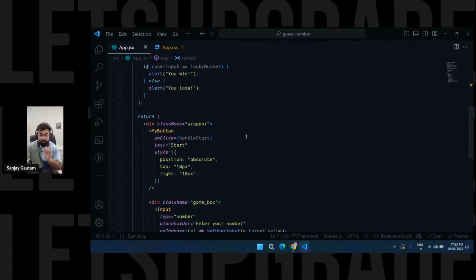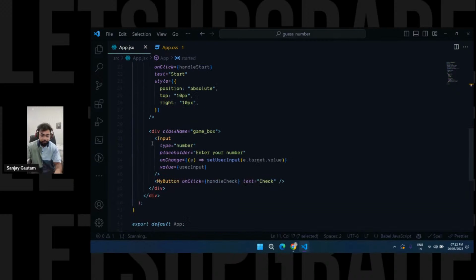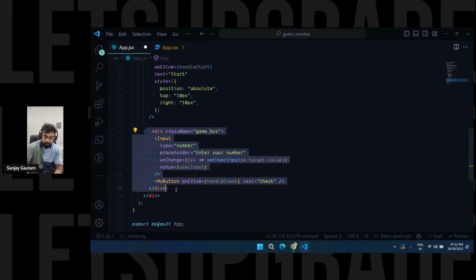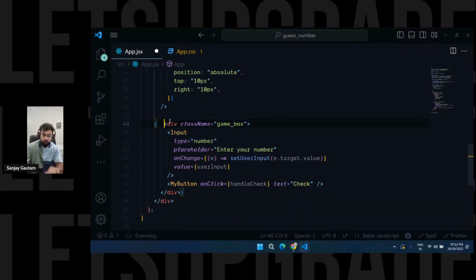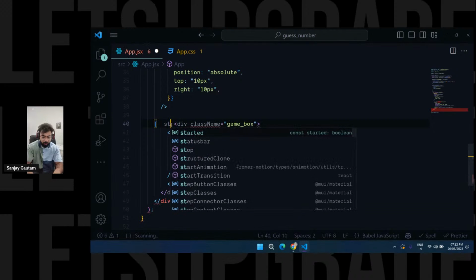So what I will be doing here in this input, let's just hide this whole thing, right? Let's just hide this whole game box unless we have started our game. So you just need to wrap it inside the curly brackets. Let me zoom it a little bit. And here, what you can write, if started.